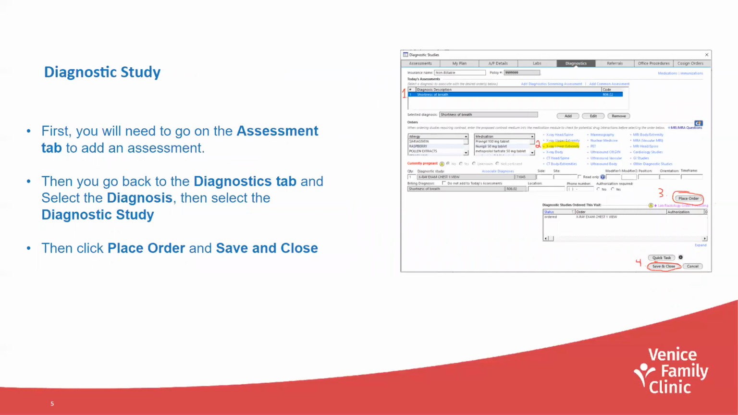So for diagnostic studies, first you need to go to the Assessment tab to add your assessment here. Once you've added your assessment, you would come back to the Diagnostics tab, highlight the diagnosis, and then select your diagnostic study. Then click Place Order and save and close.